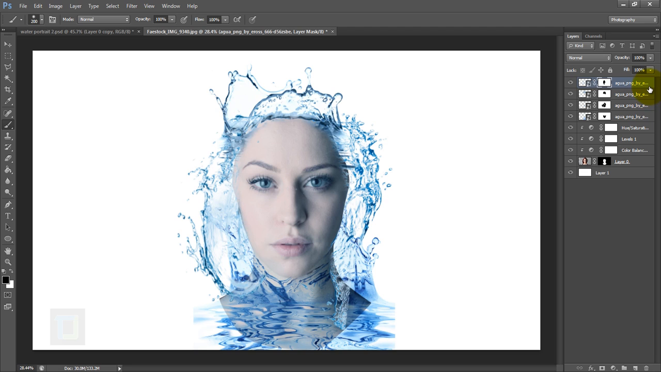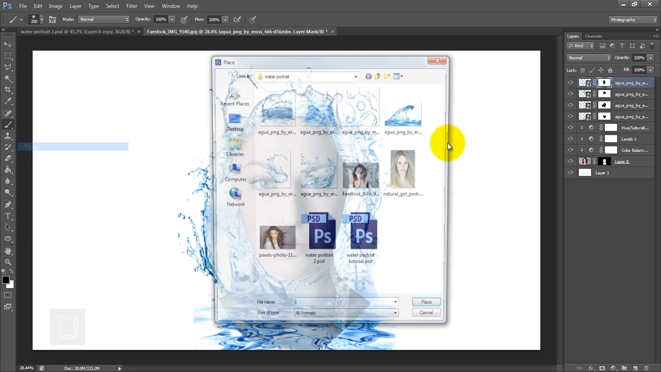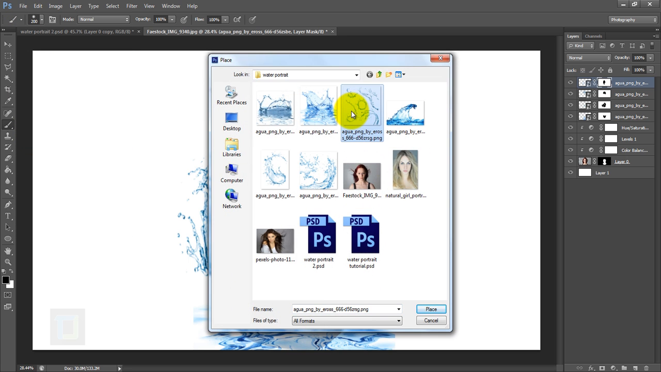So this is done, and as you can see, it's just the same repetitive process. But one thing I would like to show you, I'm gonna go to File, Place, and do you see this image? It has 5 or 6 different splashes in one single image. So I'm gonna show you how to use it properly without getting confused.